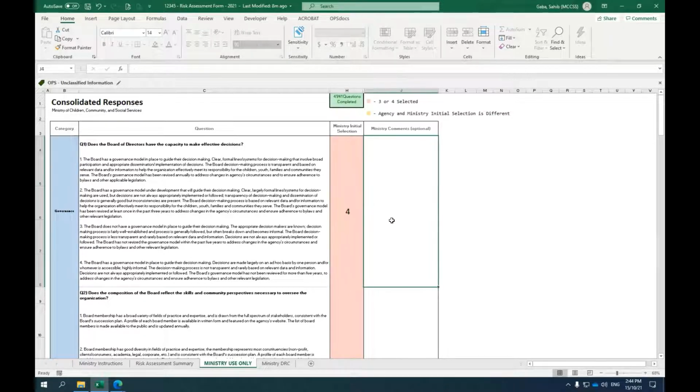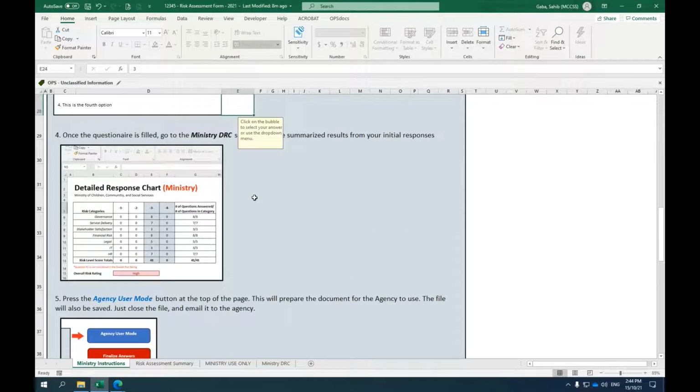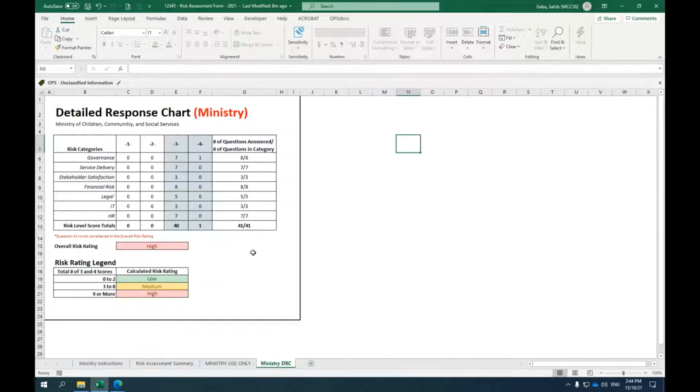We can add comments here if needed. That's about it. The last instruction here tells you to go ahead and view the detailed response chart to see the score that you gave the agency. Now this one's high risk, according to me, and so we can see the overall risk rating.